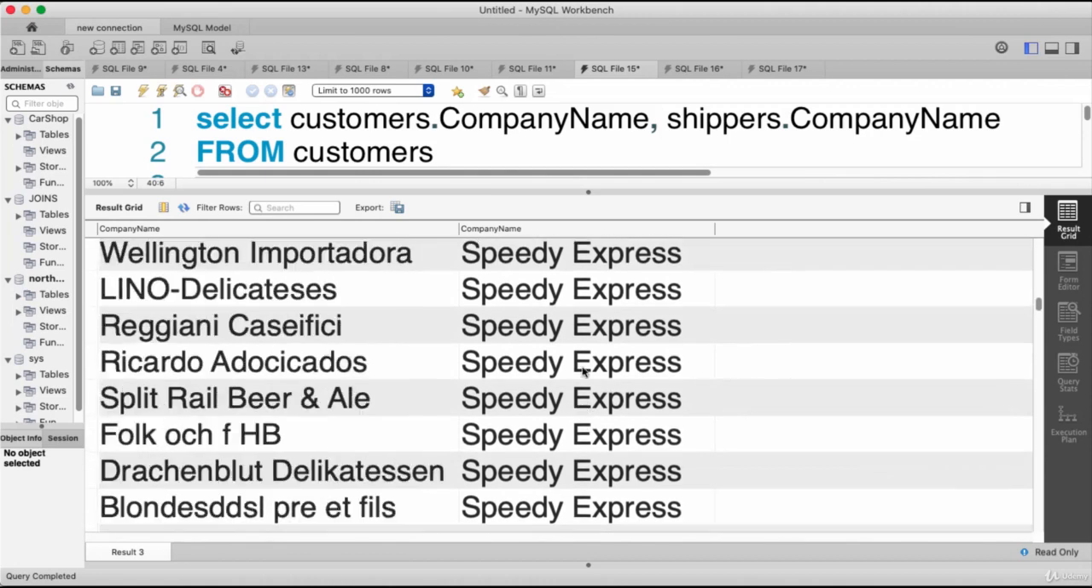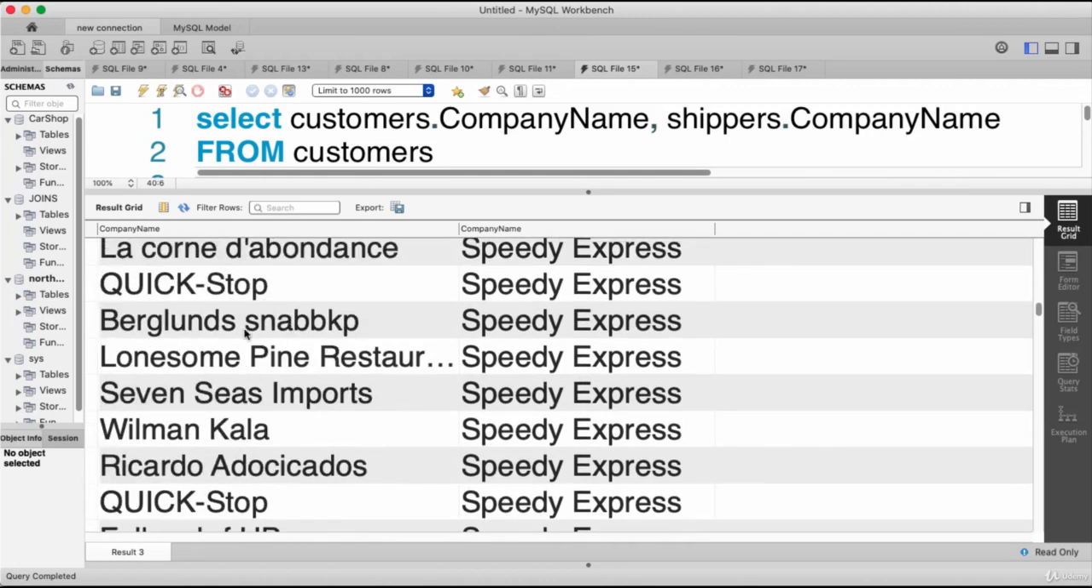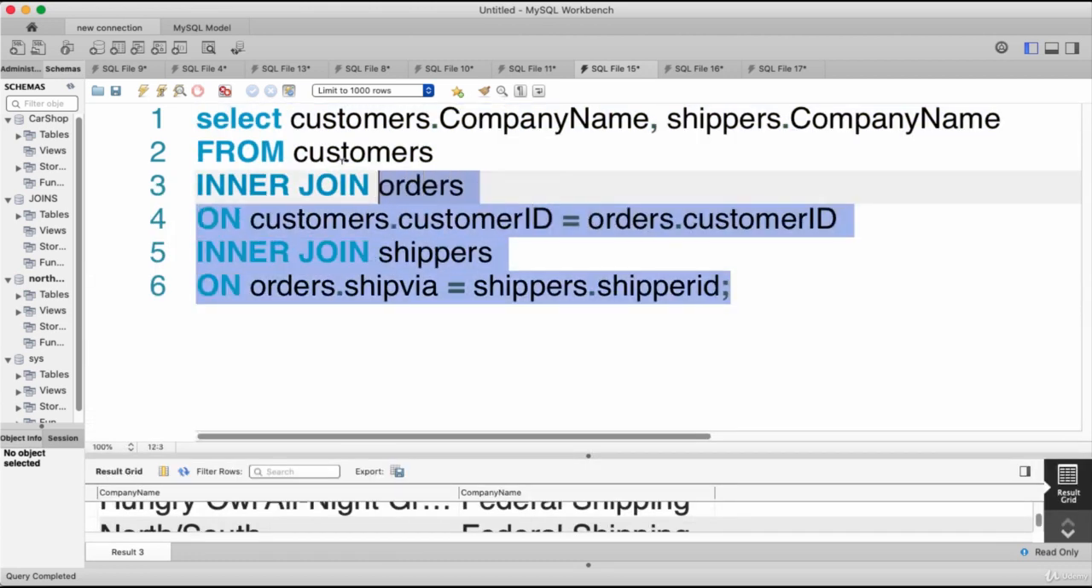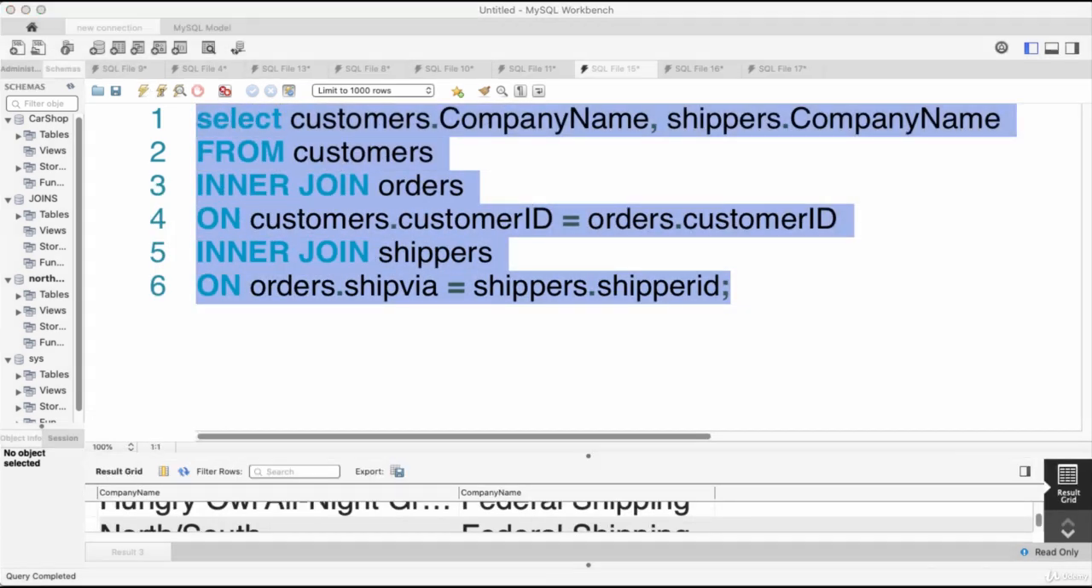And as you can see, all these companies had their shipments delivered by these shippers. Hope this was also your solution. Let's go straight to the next challenge.